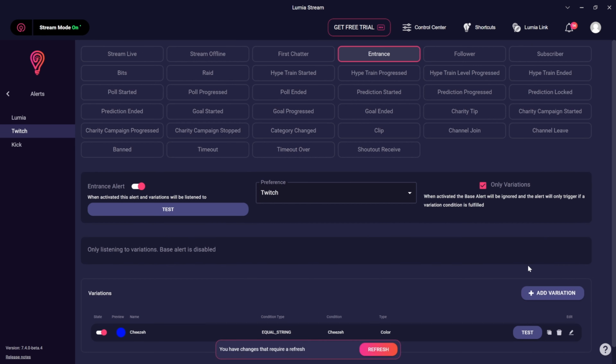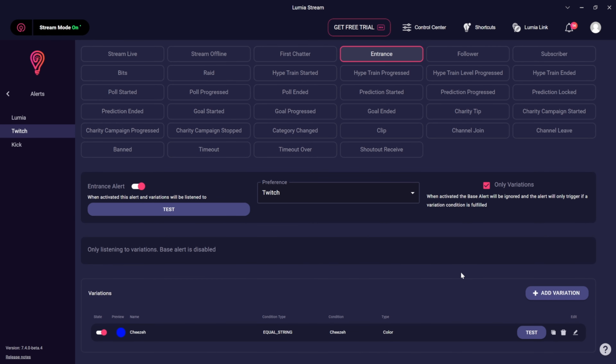Once again, hit the apply button. And this is where you hit the little test button. I'll go ahead, close that, hit the test button. And again, all the lights turn to blue.